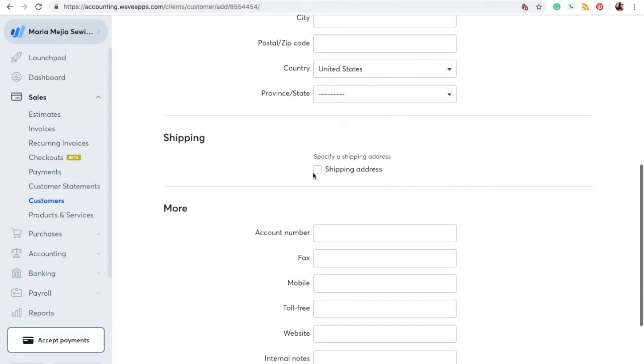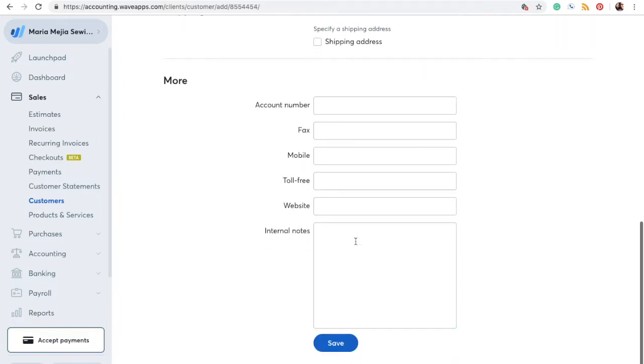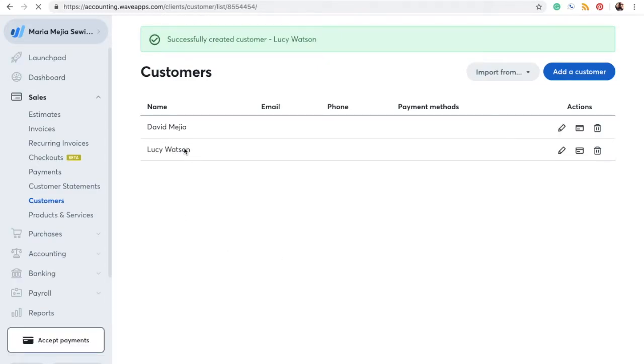And enter in the shipping information if it is different than the billing address, and any other information that you want. If you have each customer having their own account name, so Lucy Watson 007, that is her account number because she's a spy. If they have a telephone number or a website, you can enter in all that information here. And if you have little notes that you want to take, parents' dog, and then you can just click save, and then it will be added.